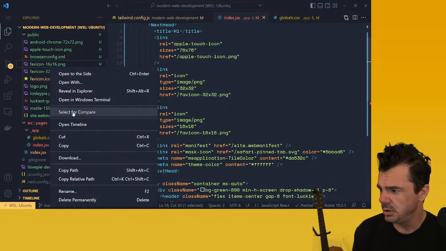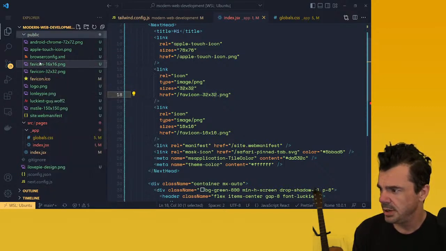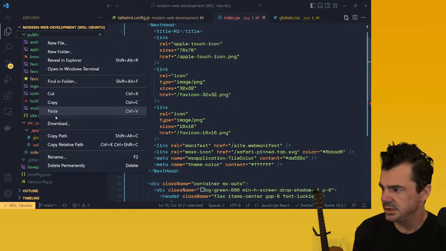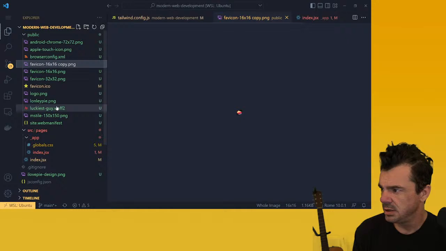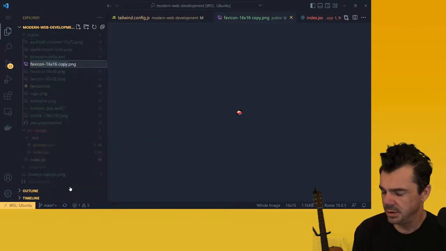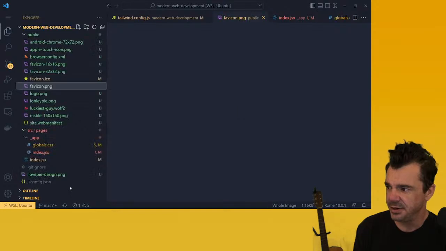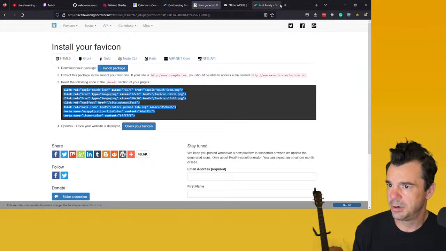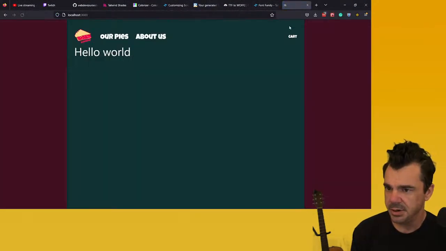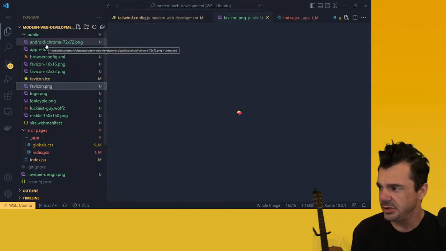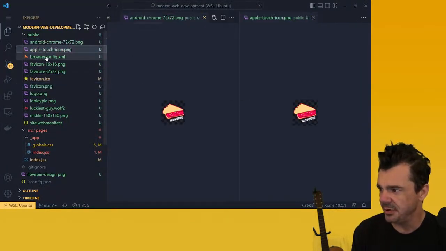Copy, paste, rename. See, this is kind of bad. That would totally lead you astray if you didn't know. So I wouldn't use that favicon generator. Gives you a whole bunch of stuff you don't need, to be perfectly honest.